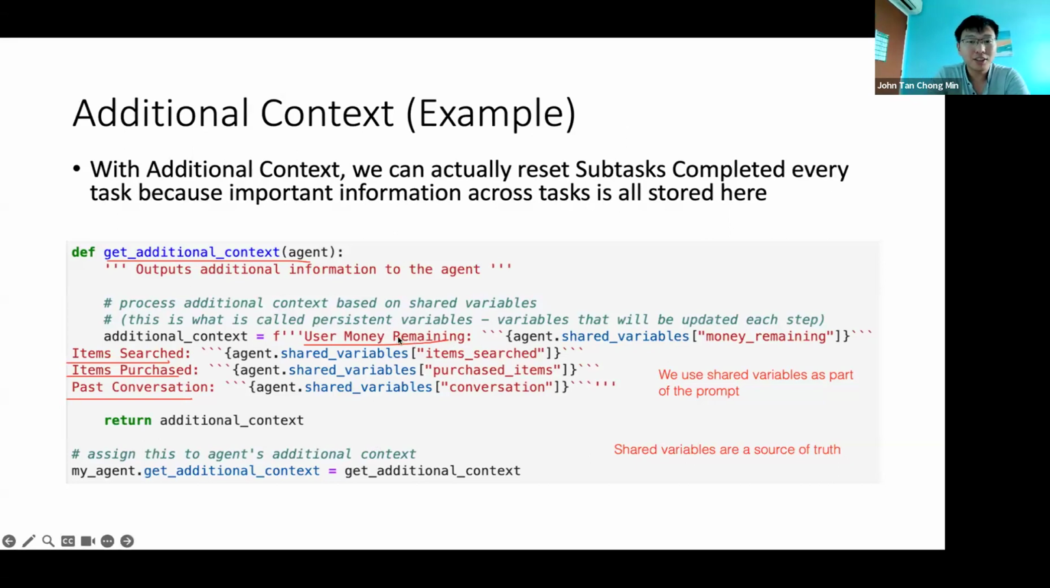And the benefit of additional context or global context is that we can actually reset the subtasks completed every task. Because if we keep all the past subtasks that have been done, like move up, move up, move up, move left, or I click on webpage A, webpage B, webpage C, sometimes if you ask it to click on webpage D, the agent might think it has done the task because webpage D might be the same name as webpage A. And then the agent's like, hey, I clicked on webpage A already, if you ask me to click on webpage G, isn't it? I'm done. So they will just do nothing.